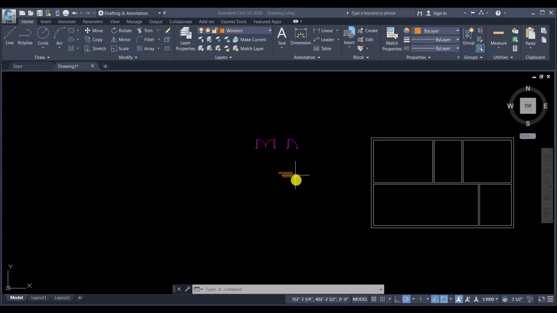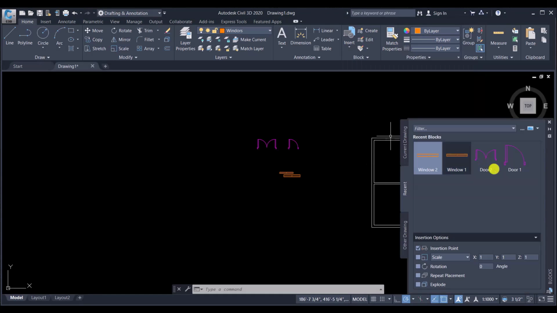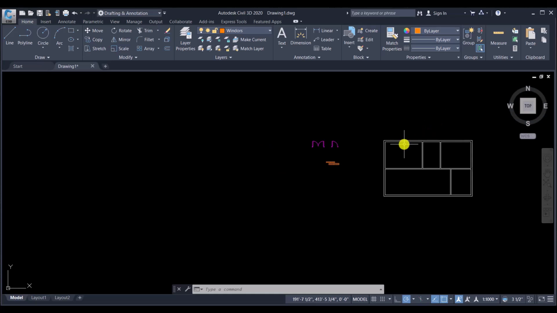So guys, we've done it for the window. You just click here to check the file. Just recent block. You see that we've added this to the block: window 1, window 2, door 1, door 2. So that's it right there. Just clean this up. So we are done with the first video.